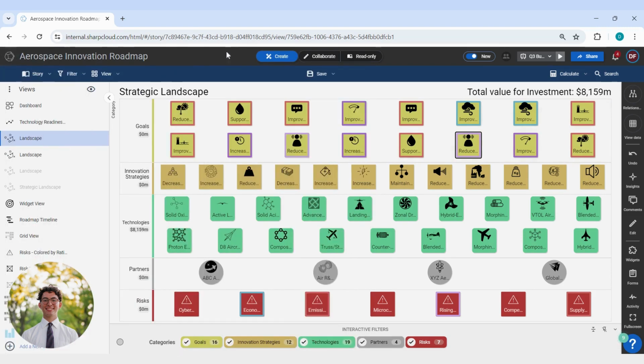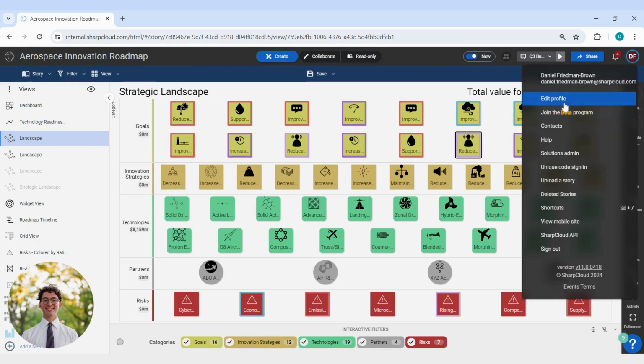In the top right, you can access your user profile, where you can edit your profile, join beta, upload a story, view deleted stories, sign out, and many more. You can also see which version of SharpCloud you're on at the bottom of this pop-up.